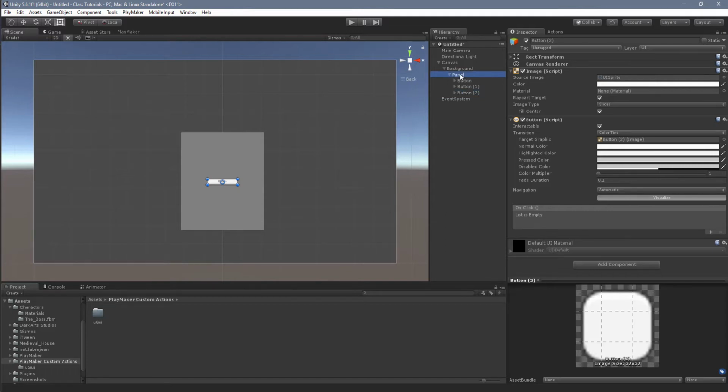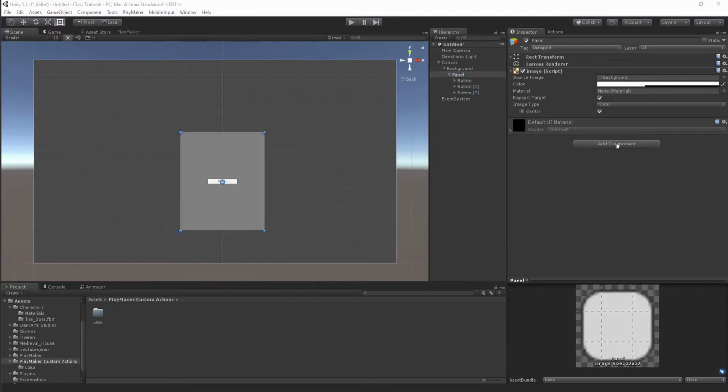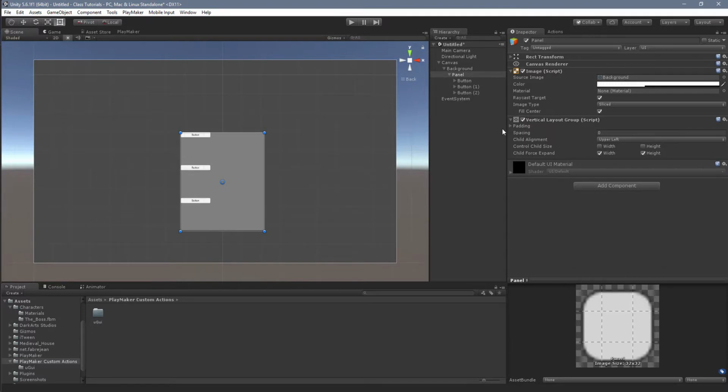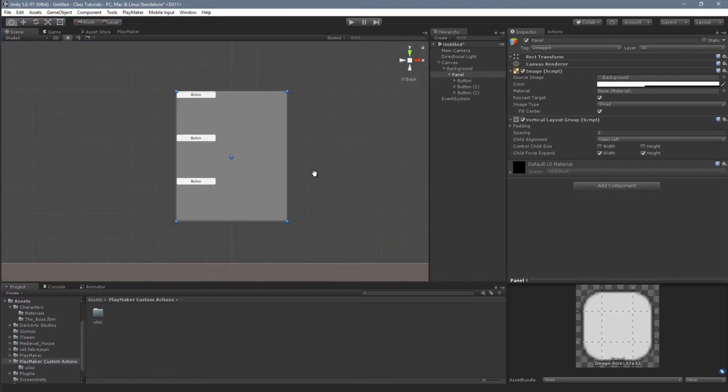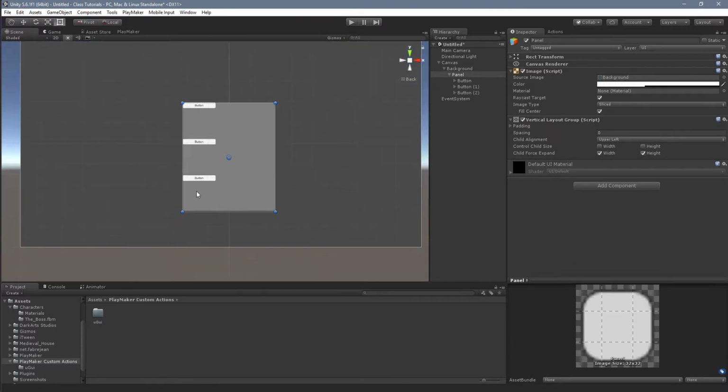So let's go back up to our panel, and we're going to do the add component. And we're going to add a vertical layout group. And what this is going to do is reorganize all the children into a vertical column. So if I click that, and you'll notice what happened. They went into a vertical column, but they look a little goofy at the moment.